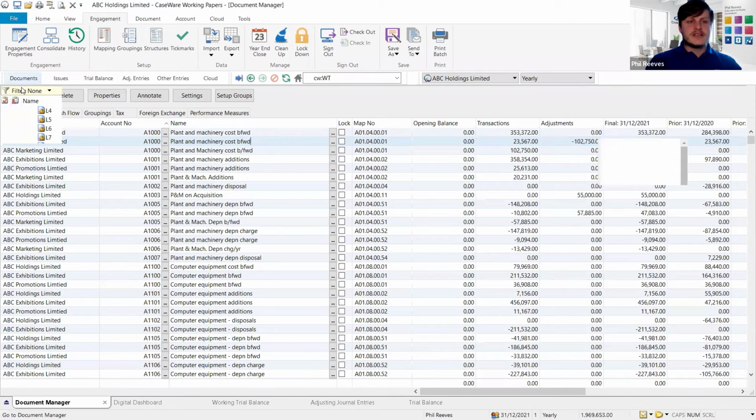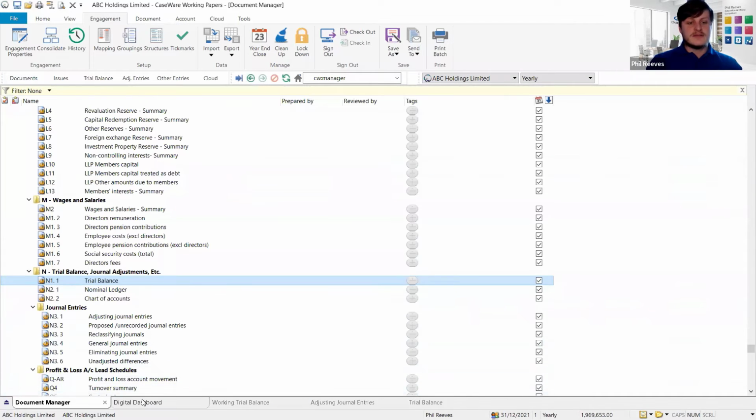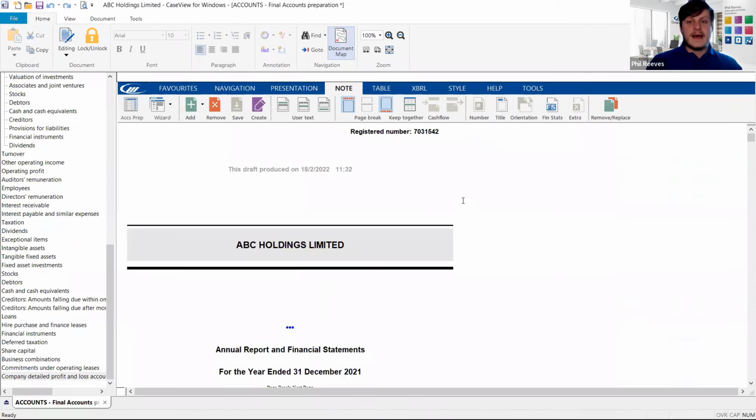Now at this stage, we're going to jump into the financial statements to have a look at the group and company figures, and how we can distinguish between whether we're pulling the group information into a note or whether we're pulling the parent figures into a note.